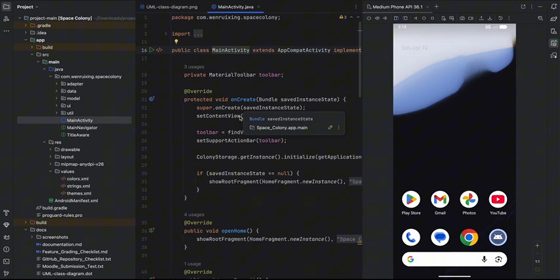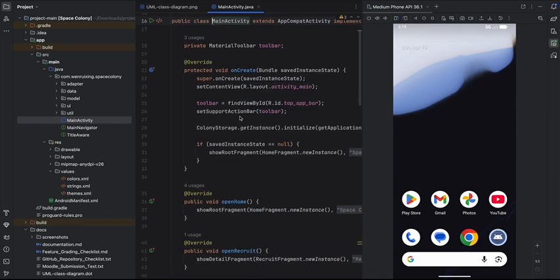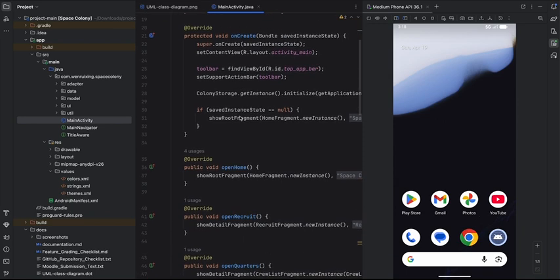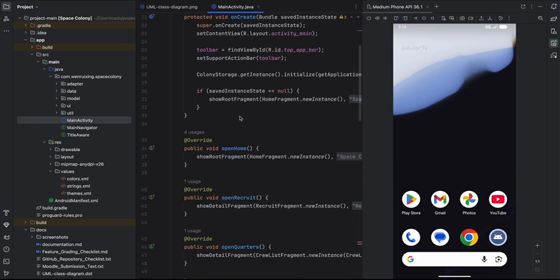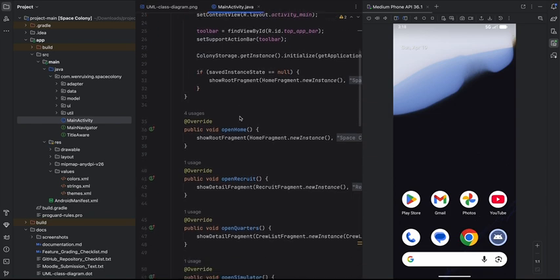Now I will briefly show the code structure. This is MainActivity.java. It is the main entry point of the app. It holds the fragments and controls navigation between screens.